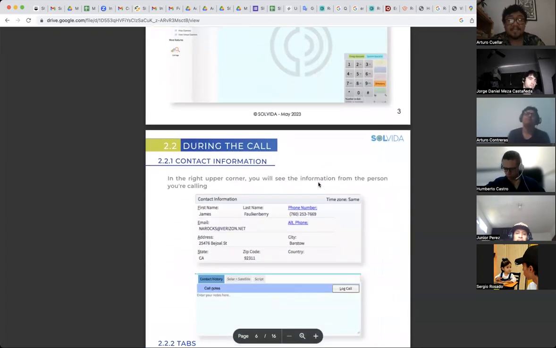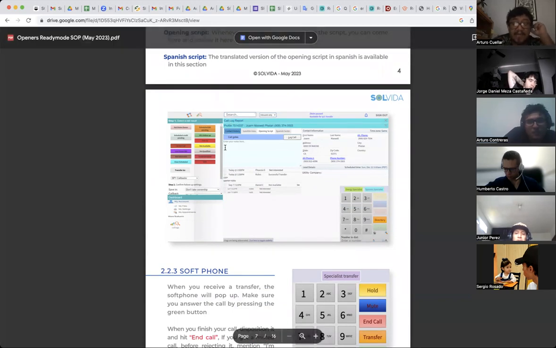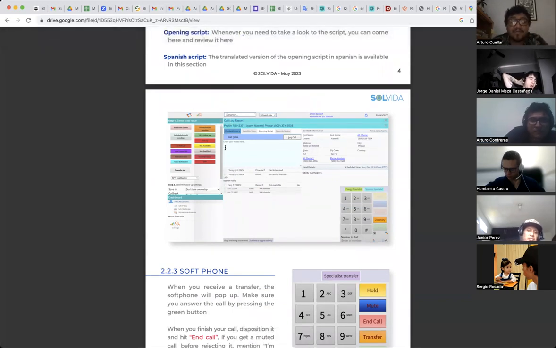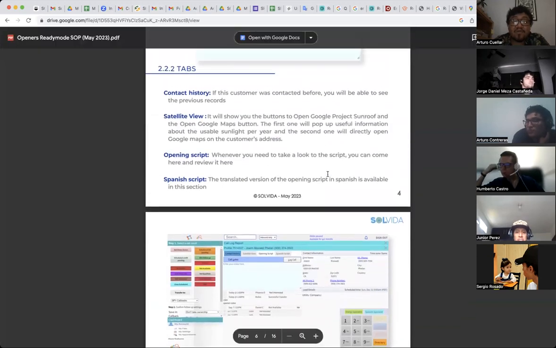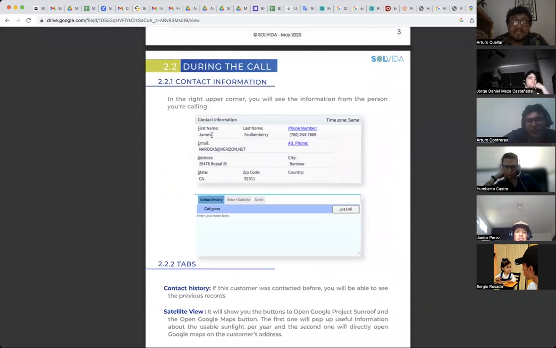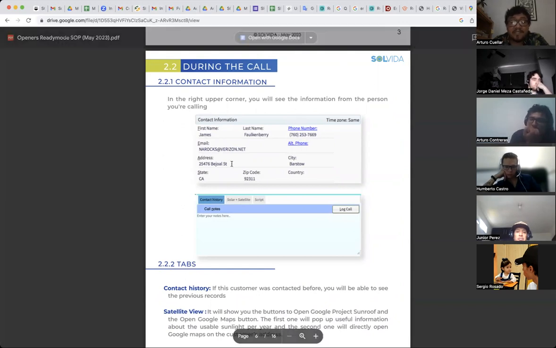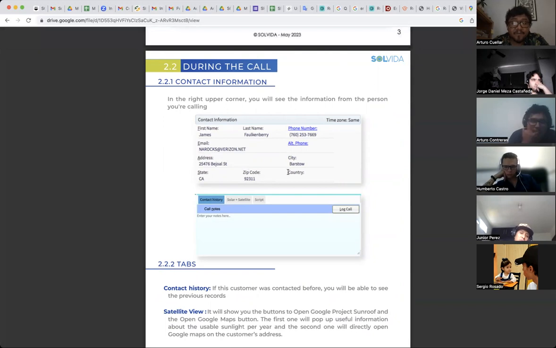And this is how the dialer looks like when you receive a call. On the left-hand side, you will see all the dispositions. I will explain the most important dispositions in a moment. But let me go over the right-hand side of the screen. This is the homeowner's information. You'll see it like this. You will see their first name, last name, phone number, email, street address, and their zip code.